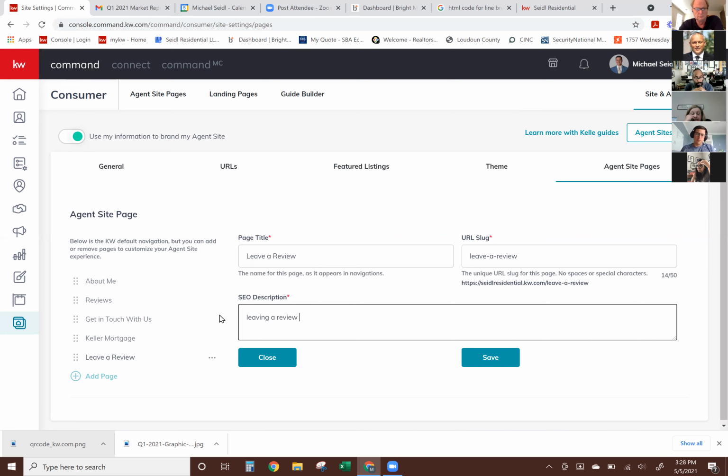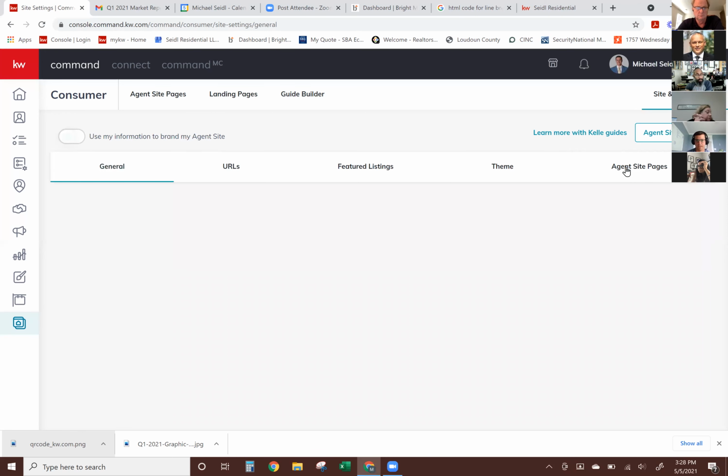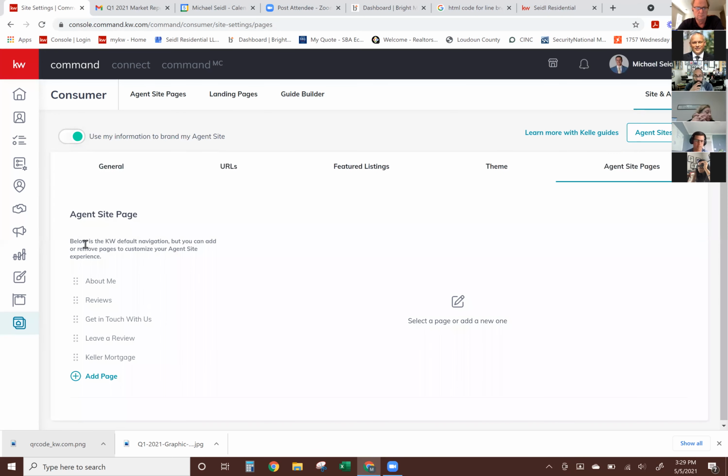Once it's done spinning. So all we did there is, under agent site pages, I believe, yep, we created a new page. We made it on the agent site, and we just used the widgets, configured the widgets. It took us directly to the agent site pages where we added it to our website. Right. So pretty easy.